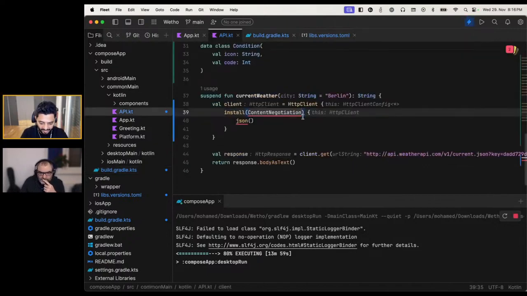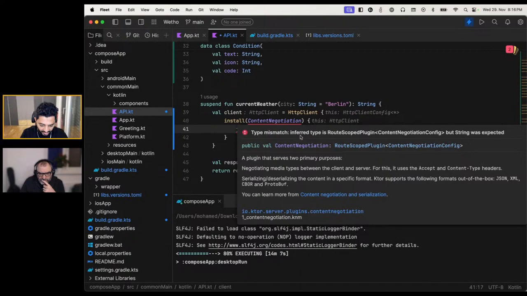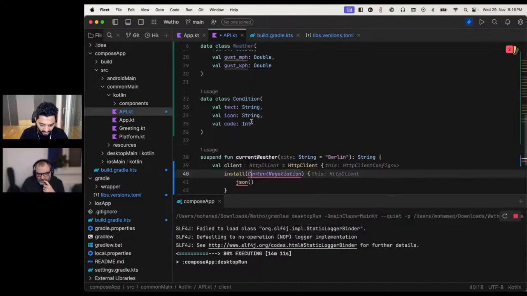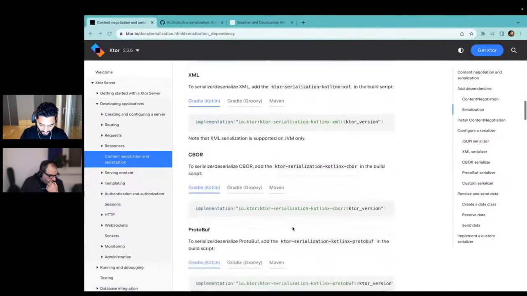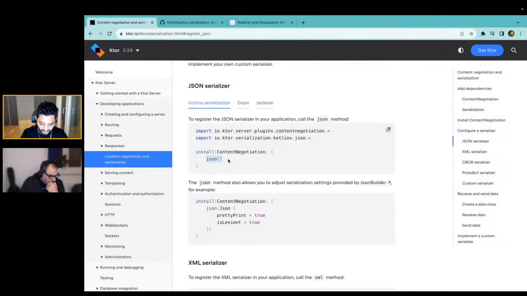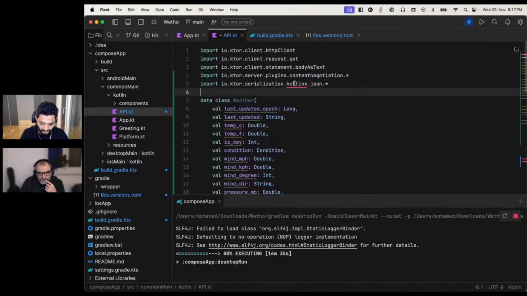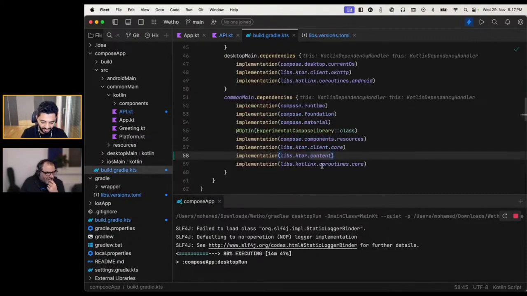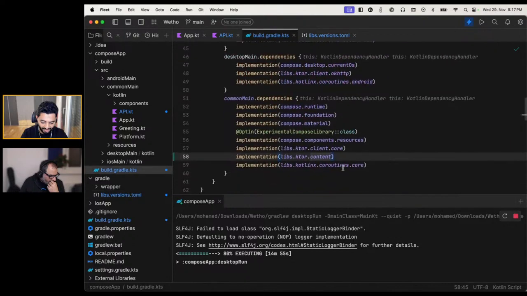And now we should have content negotiation, and then we should have, so this is the first part, mismatch inference. Store it like this. And then you say JSON, which is coming from this one. We don't have this? We don't have kotlinx after all this. We should. I mean, we added this kotlinx serialization. We didn't add the implementation for it.